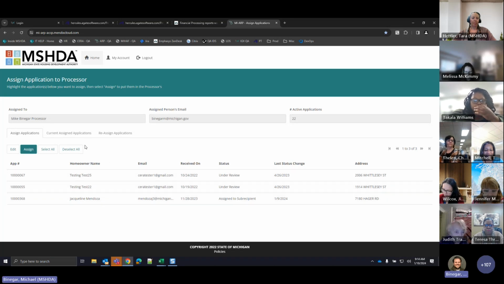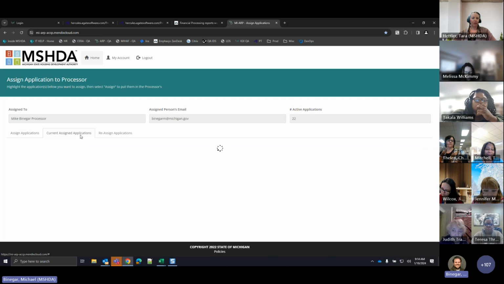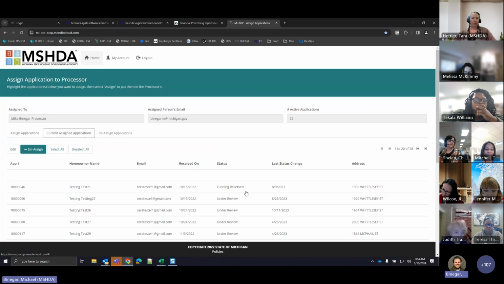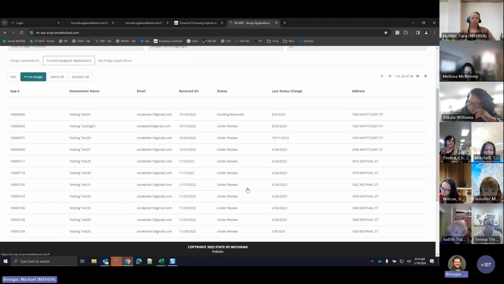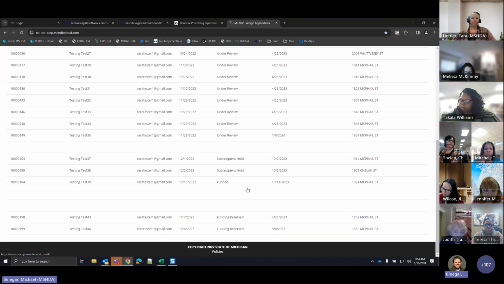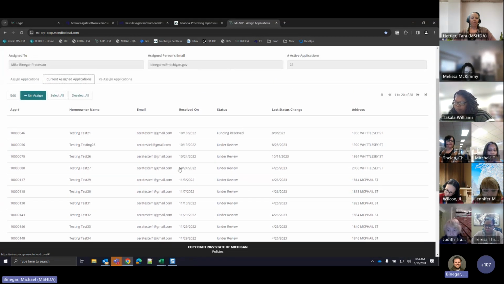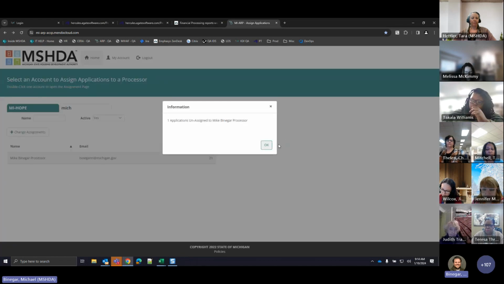Another point on the screen is seeing what is currently assigned to this processor. So if I click on that tab, it's going to bring me to what is currently assigned to this processor. If there's an application in here that's assigned to this processor and I don't want them to be assigned anymore, I can come in here and unassign an application by just highlighting the application here and then clicking the unassign.